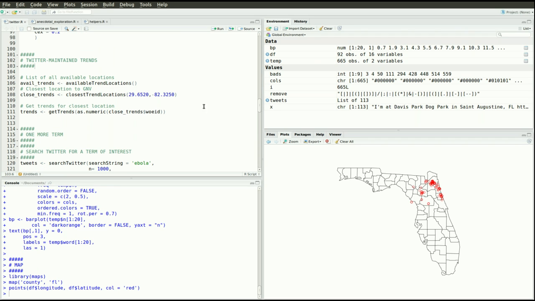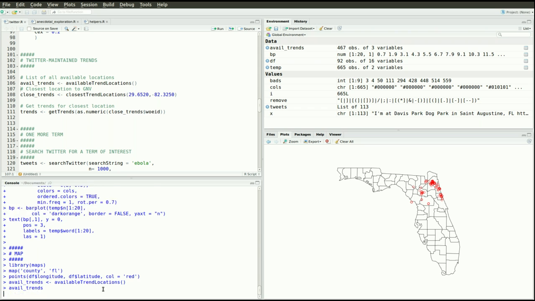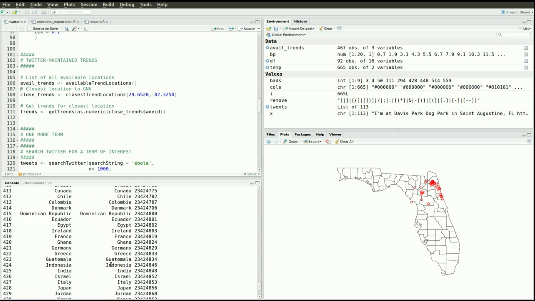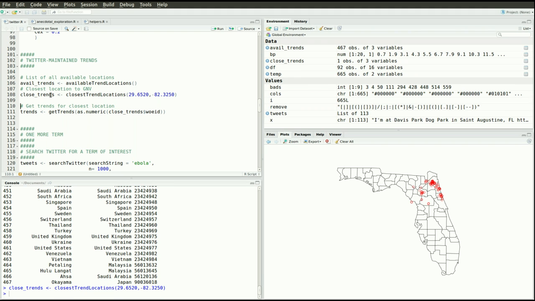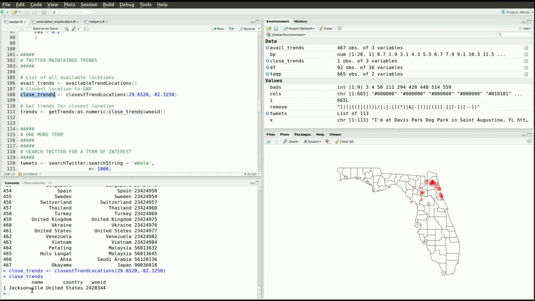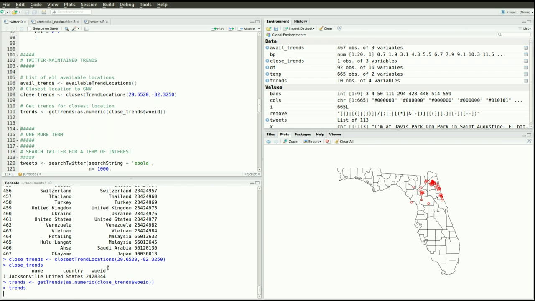Another thing we can do with Twitter data is to take advantage of the fact that they keep track of trends, that is, terms that are being used unusually a lot. So if you look at available trends, you can see all the places that they keep track of trends for, basically big cities. Let's get the closest trends for us, and that would be over in Jacksonville. And we'll get those trends for Jacksonville, and that looks like this.